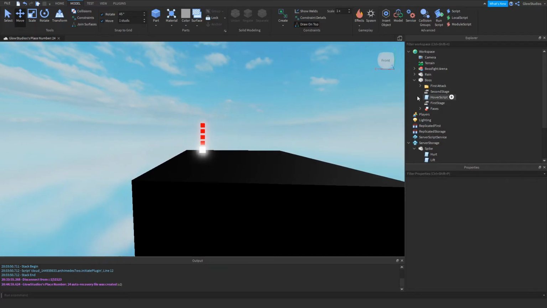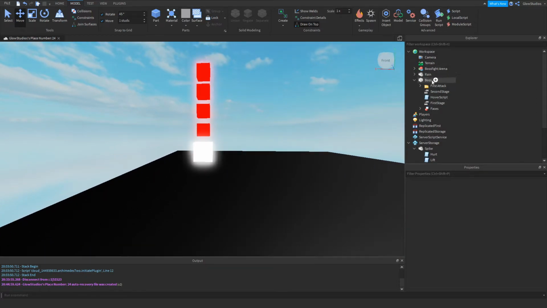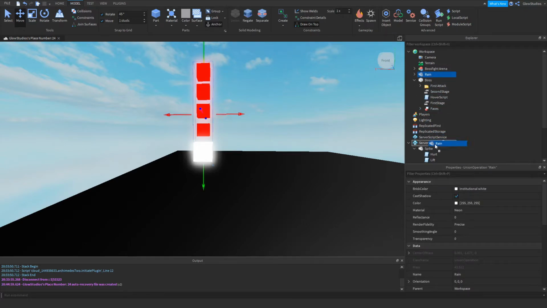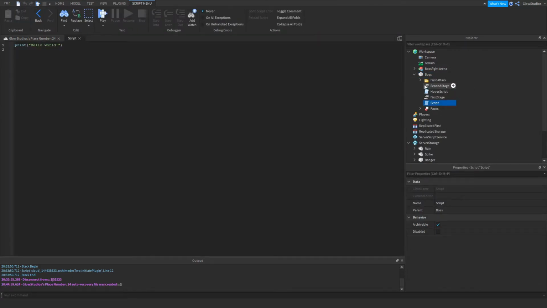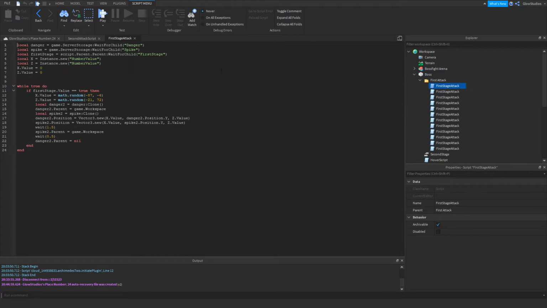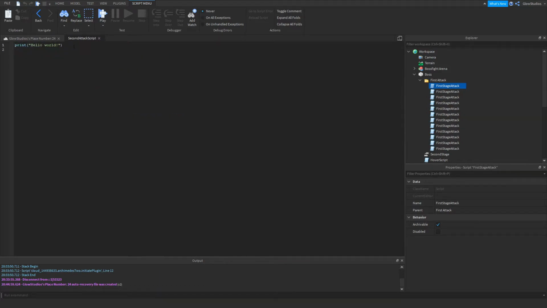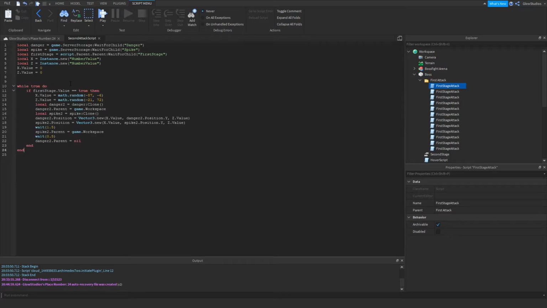Now that we've finished that, we can start scripting our next script. So I'm going to start by putting this rain back in server storage and then make a new script. I'm going to call this second attack script. Now this is going to be very similar to the last one. So I'm actually going to go into this script and copy it because we're going to be using it as a template.